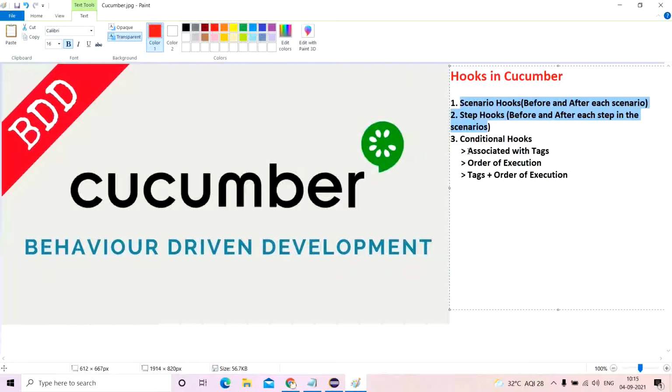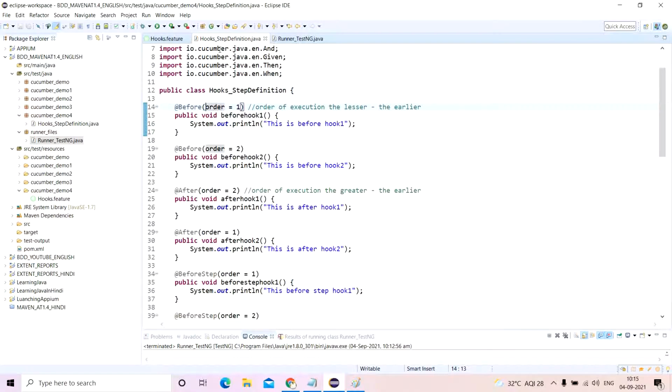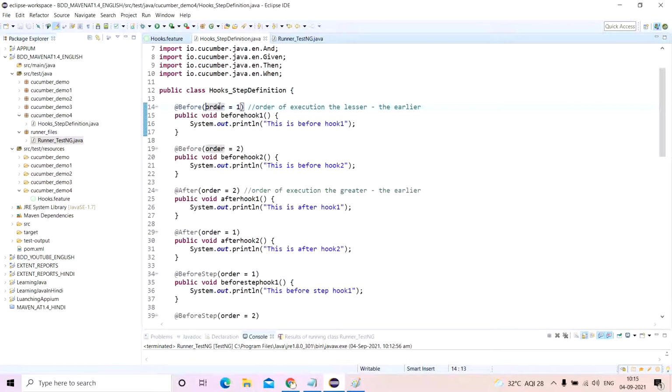Now we have certain conditional hooks that we need to associate with tags. Now what do you mean by associating them with tags? So let's say, for example, you want a before hook to get associated with this particular tag. Rediff login, logout. So you can directly give something like this. You can directly tag it.